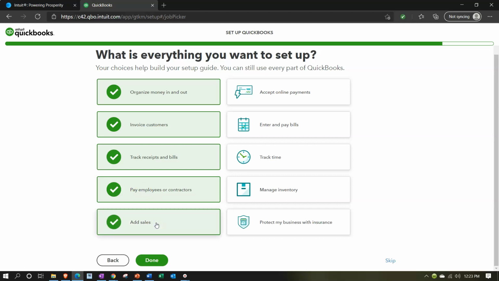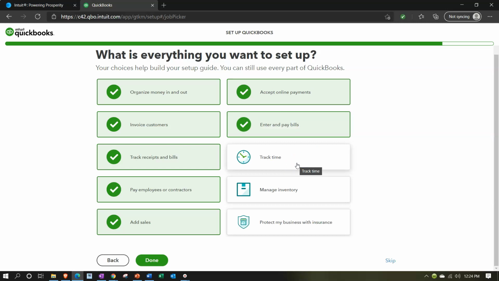Sales tax. If sales tax is applicable, that would be applicable by state if you're looking at the U.S. taxes. Accept online payments. Now, this is something you may not do, and therefore you may not check it off, but I'm going to check it off here. Enter and pay bills. I'm going to assume we want to do that. Track time. We're not going to do that within the QuickBooks system. Manage inventory. I'm going to check that off.